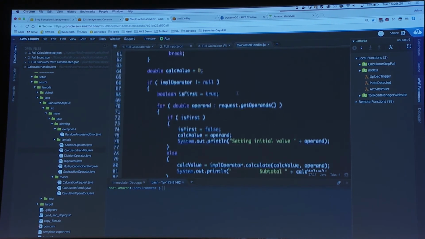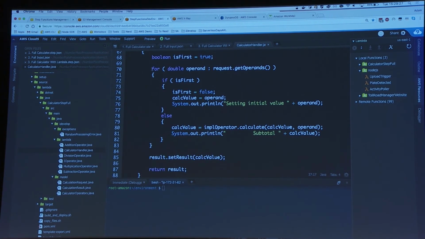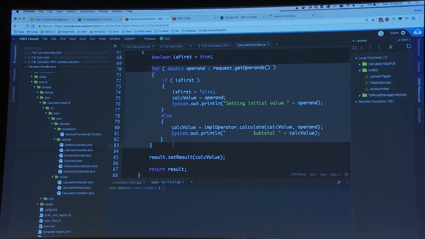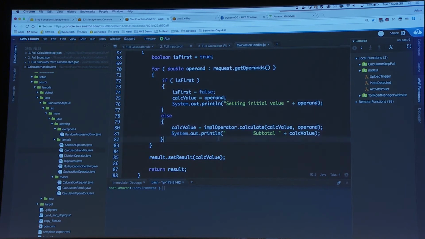And then basically down here, I'm saying for each of the operands in the inbound collection, I call calculate. So I end up iterating through each of the operands in the array and calling calculate and then setting a result. So it's pretty easy stuff. So let's see what that looks like if I run it.